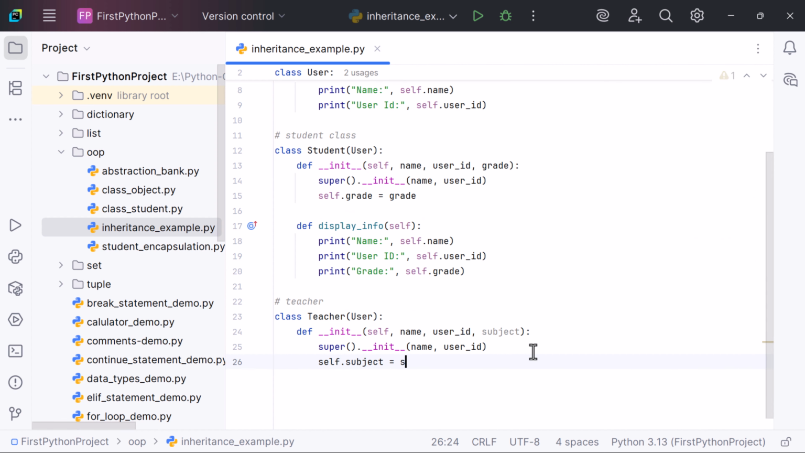Next we define a third class, admin. This one will also inherit from user and have its own permissions field. We type class admin open parenthesis user close parenthesis colon. Inside we define the constructor def __init__ with self, name, user_ID, permissions. Use super().__init__ to reuse base logic and then self.permissions equals permissions. Also define a display_info method with three print lines: print name, user ID and permissions. Just copy and paste from existing code. Simple and clean.